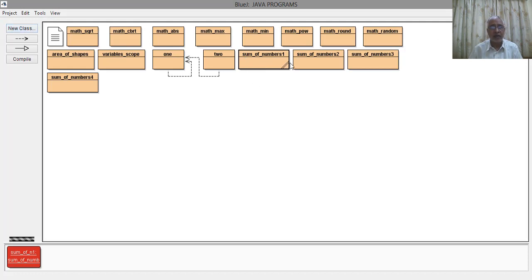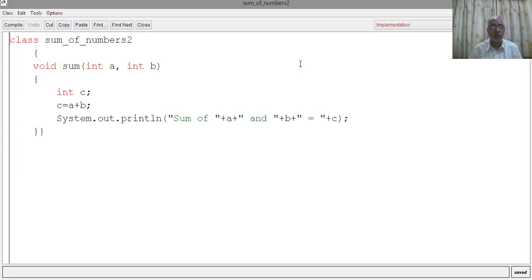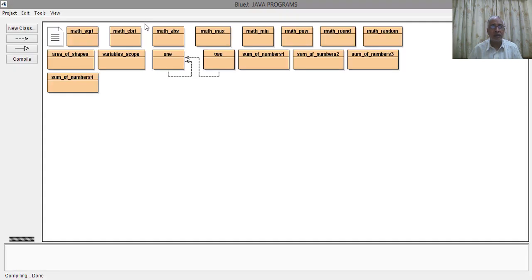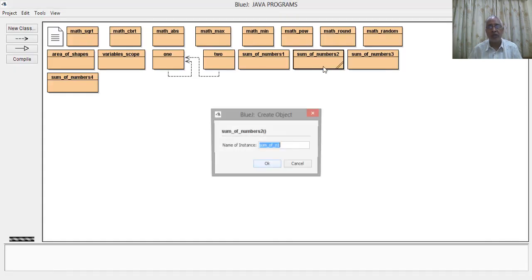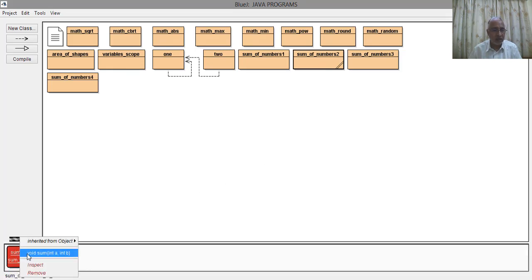Then we come to the second program. Now the second program is sum of numbers 2. Now in this program what will we have? We will have the input by the argument method, function argument. So we again compile it. After compilation, no errors. We run this, make the object and run the function now, sum.